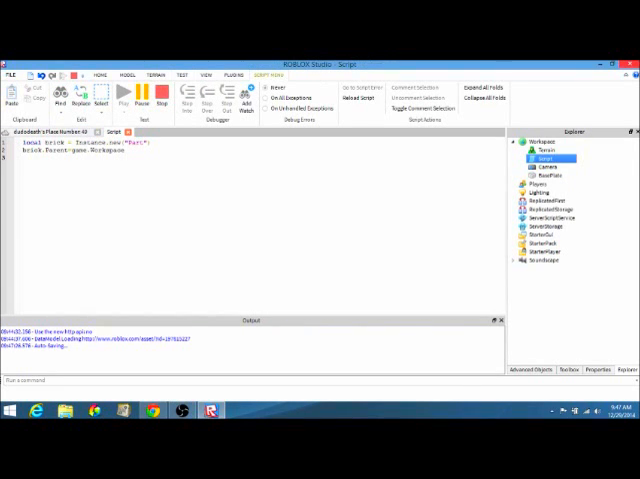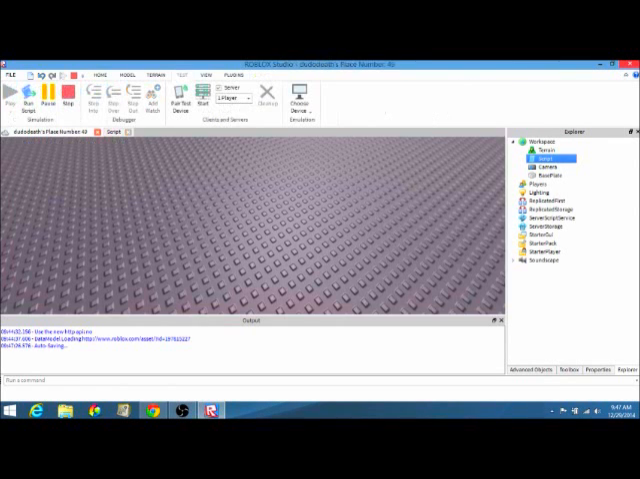Local brick equals Instance.new part. That's the parent, so it's in the game, in the workspace, which is here.